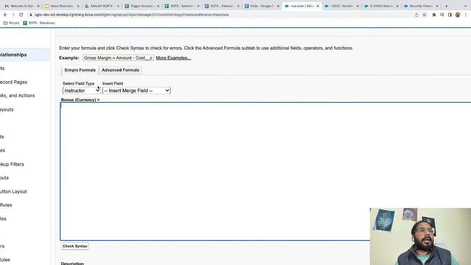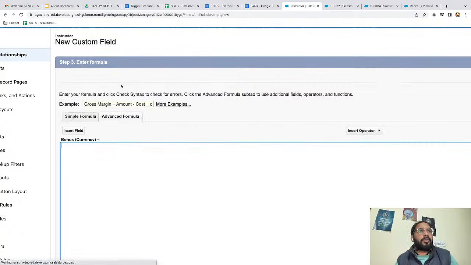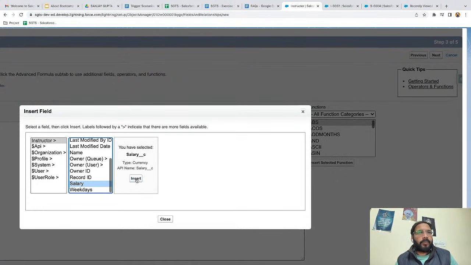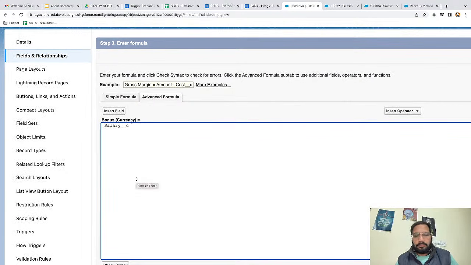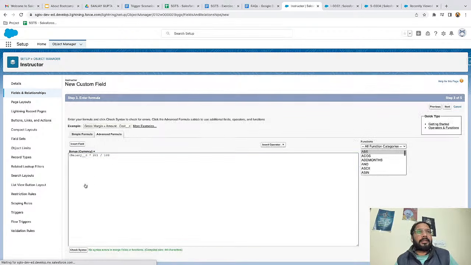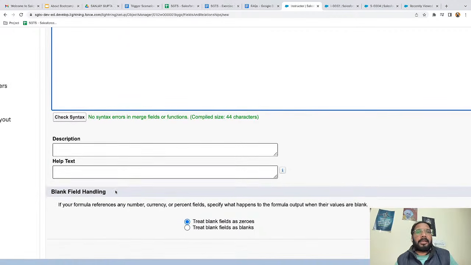So from here, I am going to insert a field. So I just need to click on advanced formula because I will be inserting a field. So from here, I am going to insert the field as salary. So salary into 20 upon 100. Then you can check the syntax, right? And here you can fill description and help text as well.